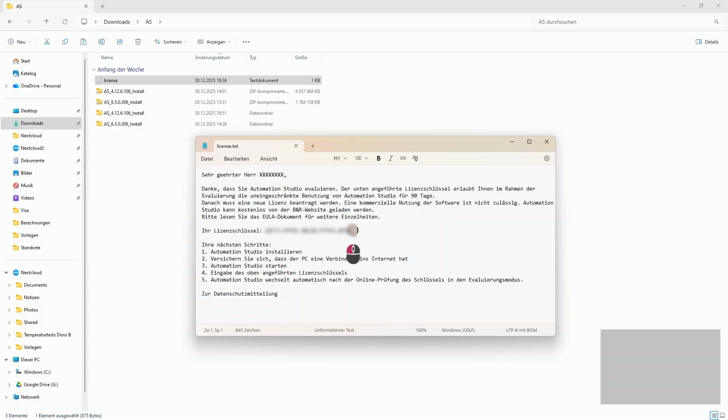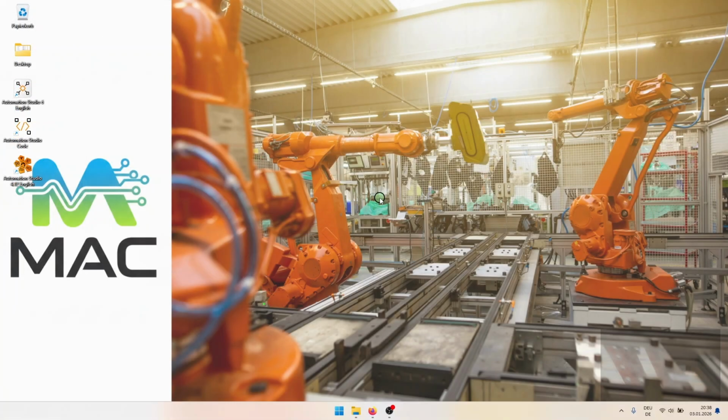And here we have our license key. This is the license key for the trial period. I will just copy it. I close it again. All right, once we have our license key copied, we can open Automation Studio. Automation Studio will automatically create a desktop shortcut for you when you install it. So here I have both Automation Studio 6 and Automation Studio 4.12.